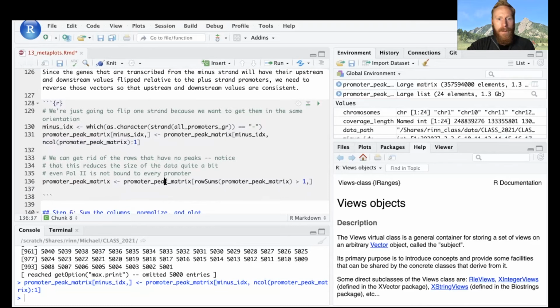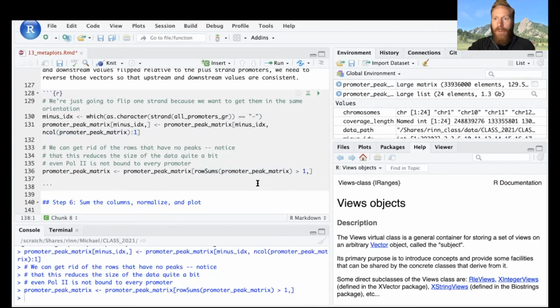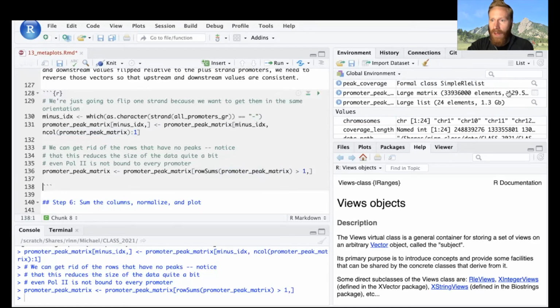So there are now a lot of promoters in this matrix that might not have any binding events on them, and they're uninformative for our plot. So at this point, we can filter those out by using row sums and say we want to take only those rows where the row sums are greater than 1. So there's at least one base pair covered by a peak in that promoter. That reduces the size of this matrix a lot. It is now 129 megabytes versus 1.3 gigabytes.